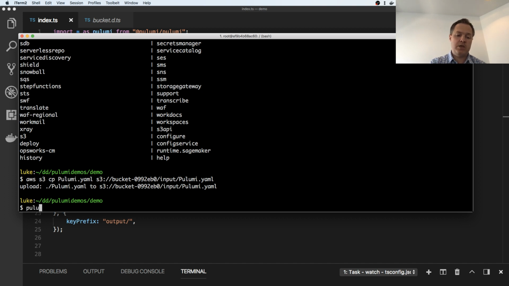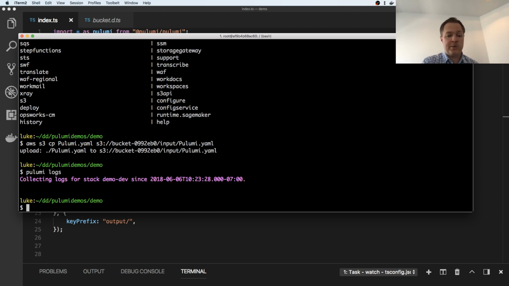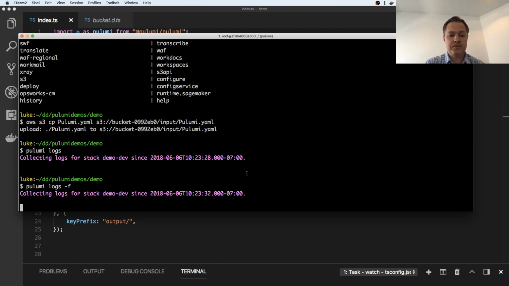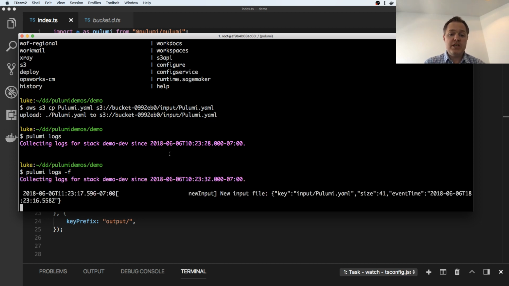And so I'll say pulumi logs now to see if we can look at those logs that we got from the console.log command. And I'll just do -f to wait until we get some logs here. So we see that just a little bit after we copied it in, we got the logs. And so this said on new input, which is that function we wrote, I got the bag of arguments. So the key was input/Pulumi.yaml, was 41 bytes, and we got the event time that it happened. And so this is kind of neat.